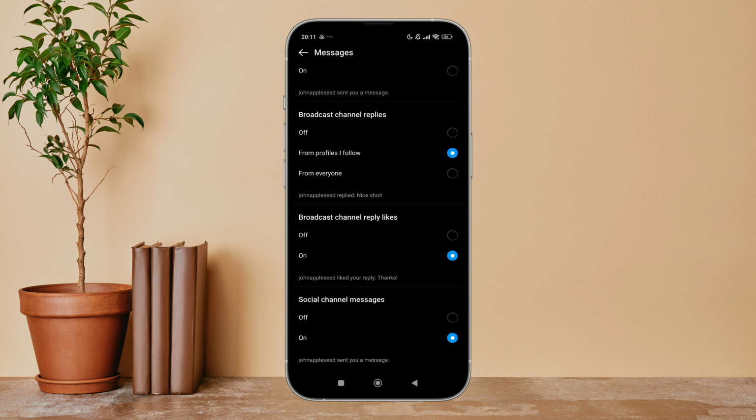the option of off. So this is how you can turn off broadcast channel reply likes on Instagram Lite.